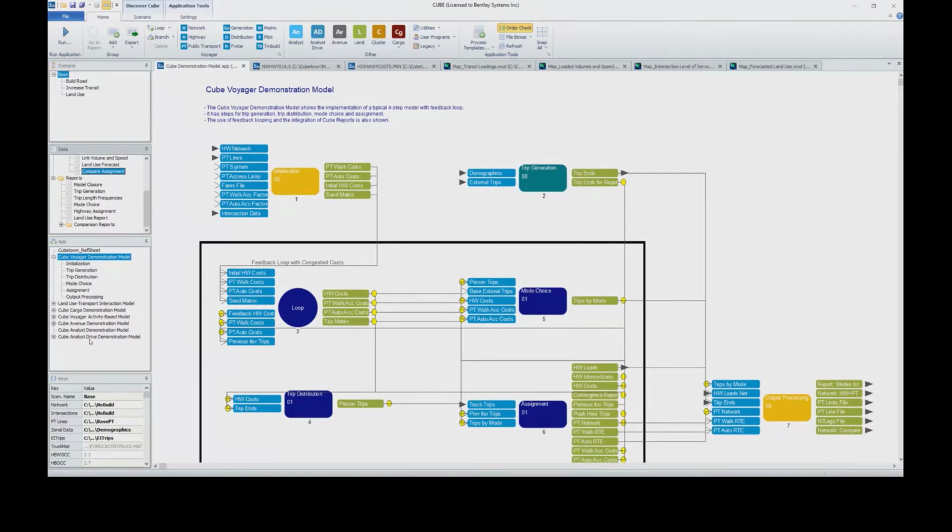This app pane is a bit like a Windows File Explorer. This is showing you the layout of the model. So at the moment, we're in the Voyager demonstration model, which is a four-step model. We've also got a land use transport interaction demo, Cube Cargo. So this is everything that a user might want to look at. And this is a particularly useful demonstration model because it's got an example for almost every type of modeling.